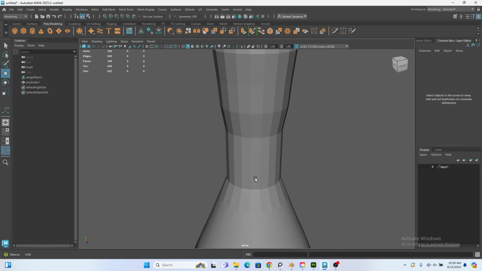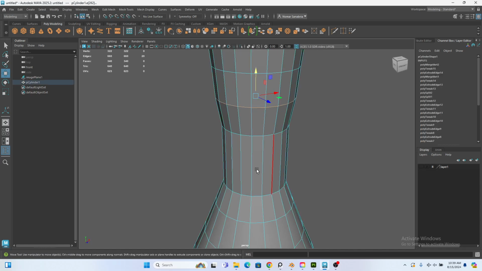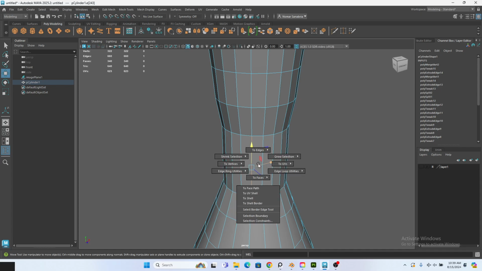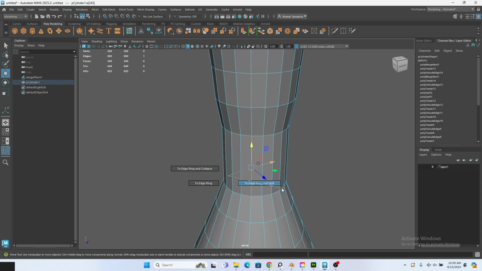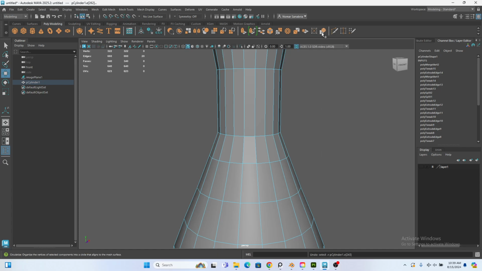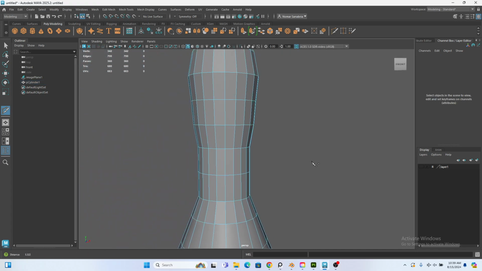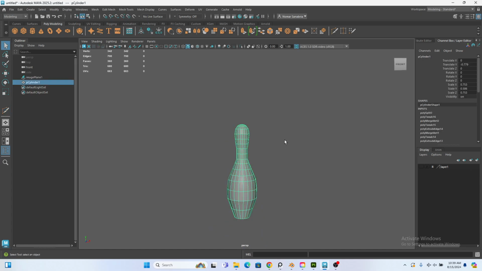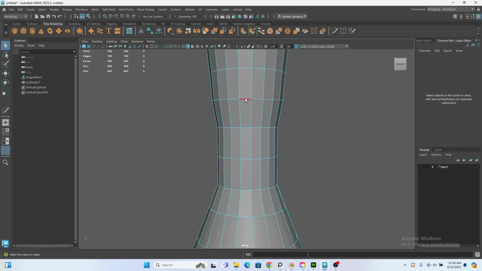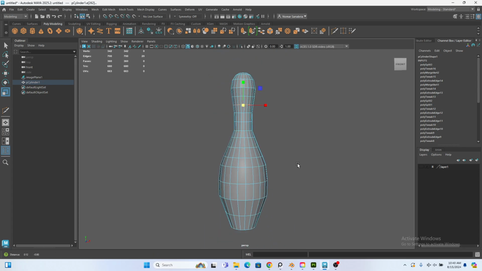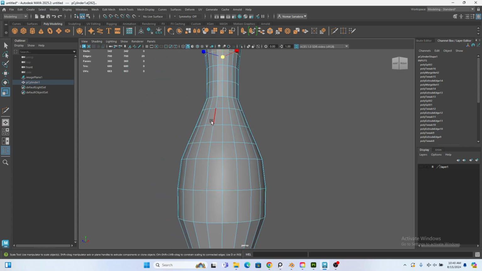Now there are some areas that we can maybe refine a little bit more. Maybe add an extra support edge right here. The way I did this is by holding down Control, right click, Edge Ring Utilities, Edge Ring and Split, or use the multi-cut, hold Control, and then click right down the middle. This area looks a little bit wonky, so now it's a matter of doing some editing on the fly here, and seeing how it's looking.